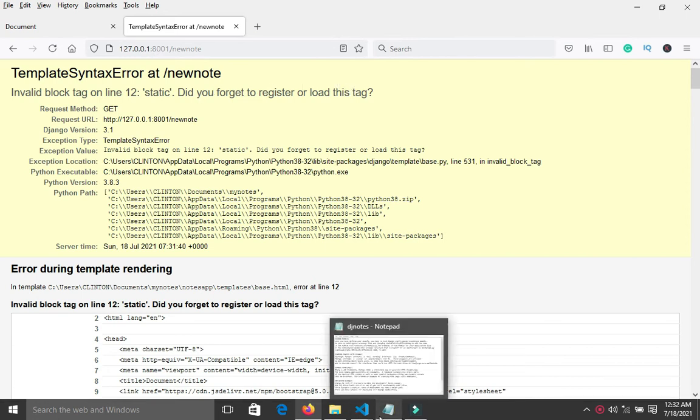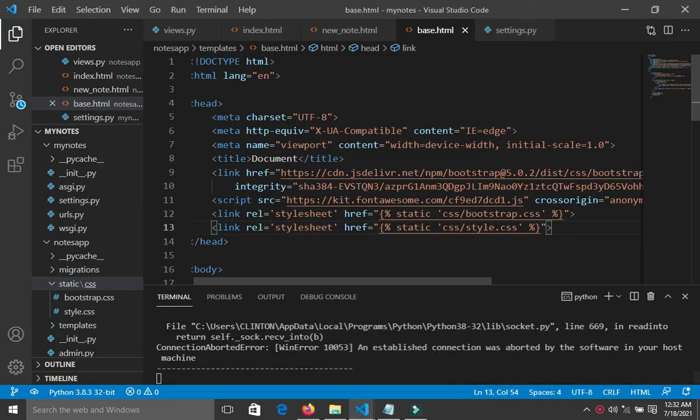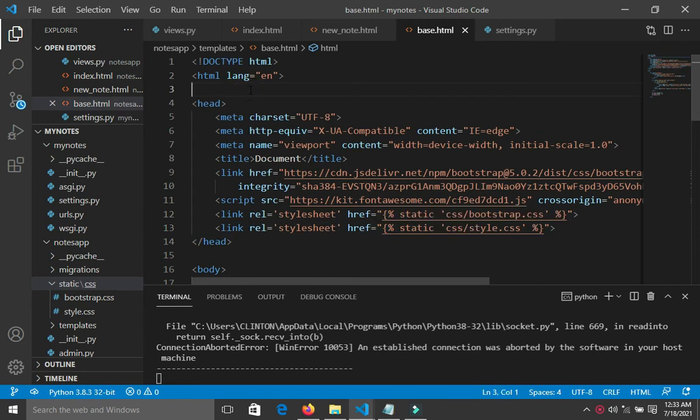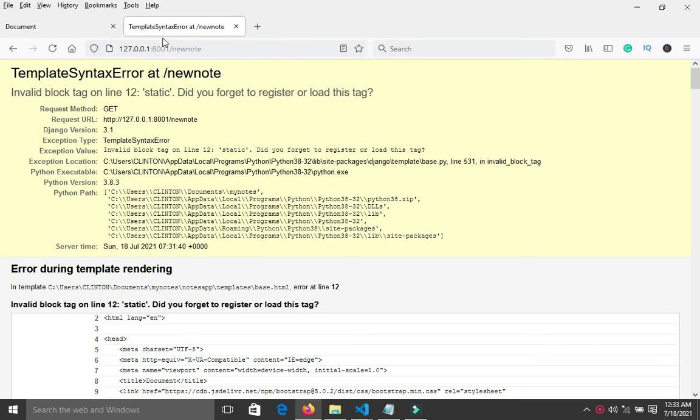That's true. So go down to your base.html. Whenever you're using static, whenever you're linking CSS in Django, you must always put the load static tag on top of that HTML file. Whenever you have these static settings on any of your HTML pages, make sure you load static on top of that page. Simply put in this line of code, load static, and you'll be fine. So refresh the page again.